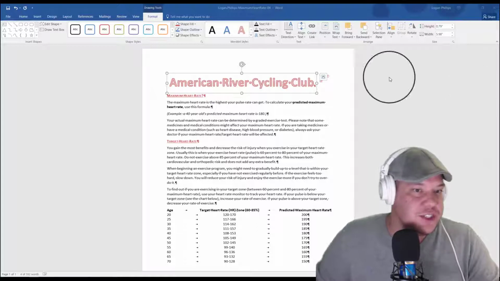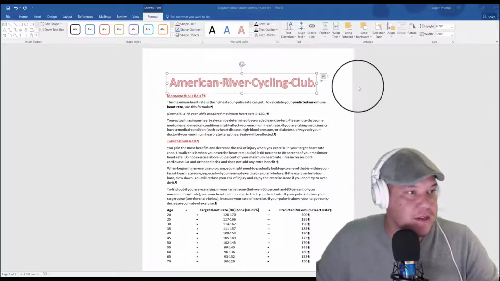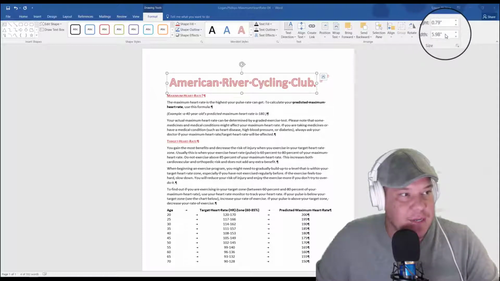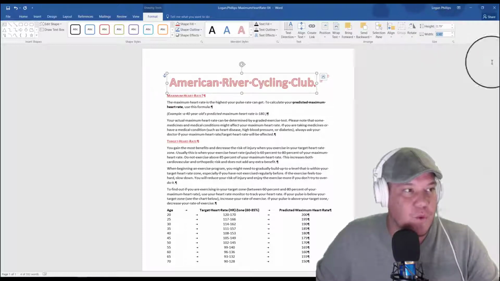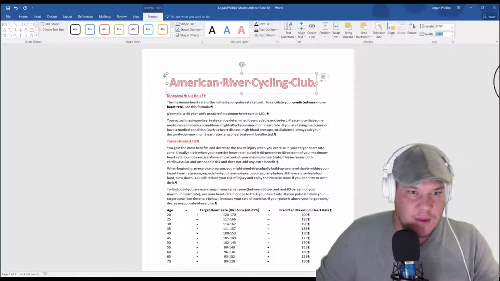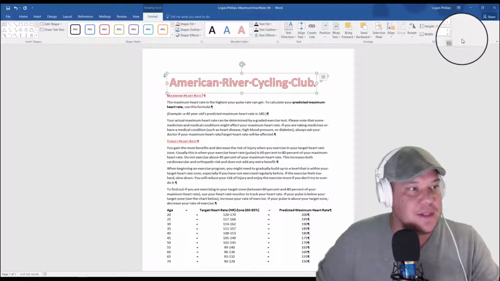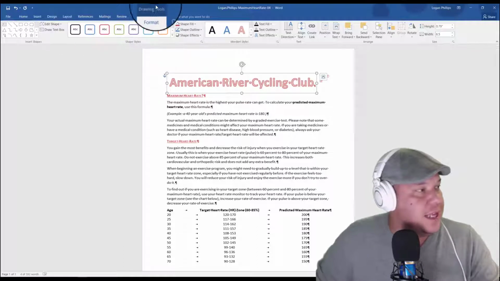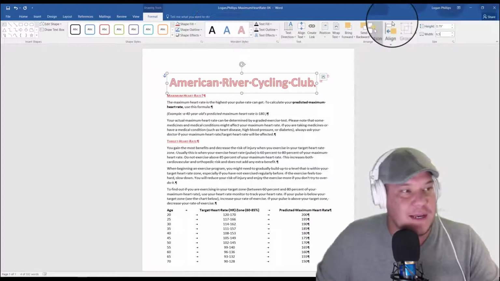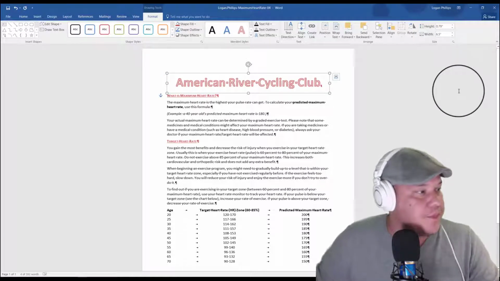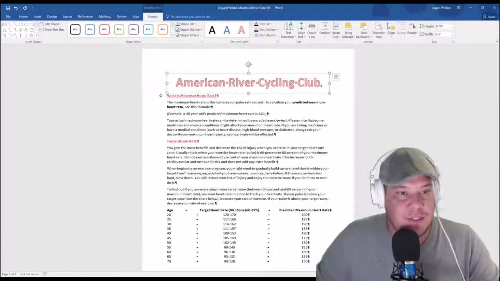Next, we're going to change the shape width. So we have it selected here. We're going to come up here to our size grouping, and we can see we have height and width. So let's go ahead and modify this width, and we're going to change it to 6.5 inches. So I'm just going to type in the 6.5. And again, I'm on the Drawing Tools Format tab, Size grouping, 6.5, and I'm going to hit Enter. So you can see that increased the size just a hair.